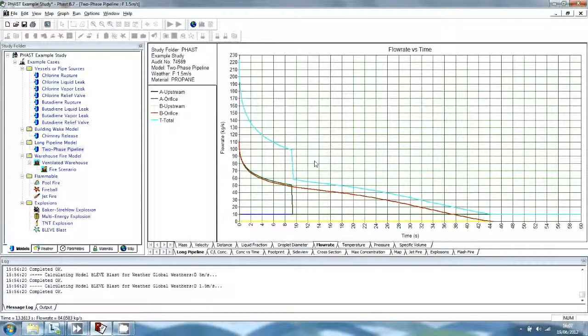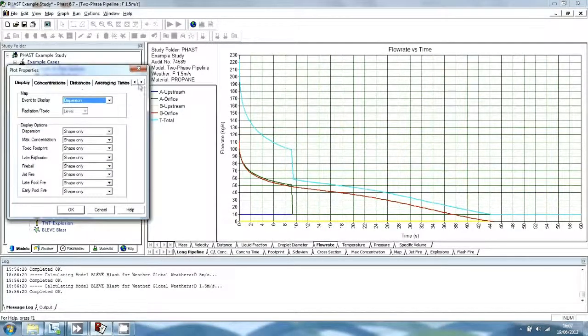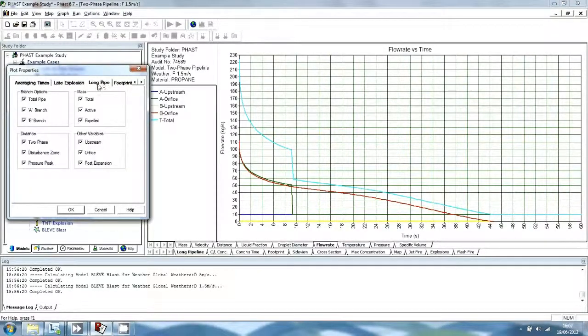The 2 upstream lines show the pump inflow into the section, which is 10 kilograms per second for section A and 0 for section B. And the 2 orifice lines show the flow from that section at the point of rupture. If you want to hide any of these lines, open the plot property dialog and deselect the line in the long pipe tab section, as shown.